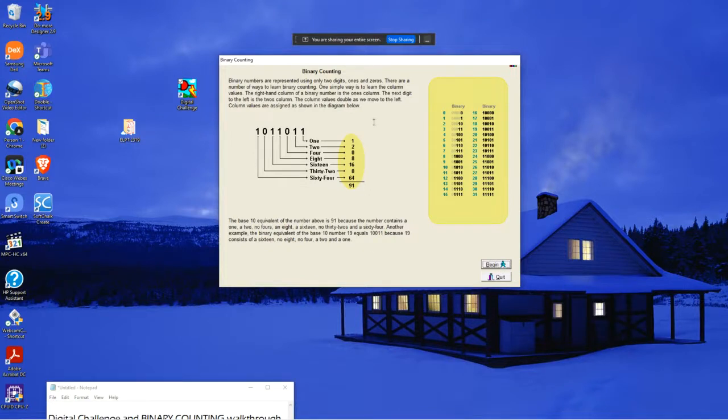So now let's learn binary counting. Binary numbers are represented using only 2 digits, ones and zeros.